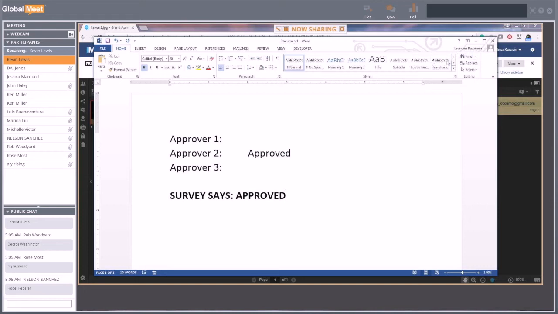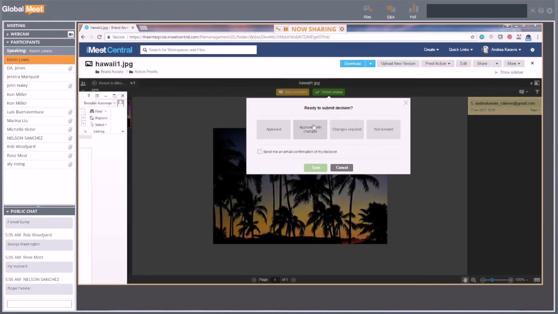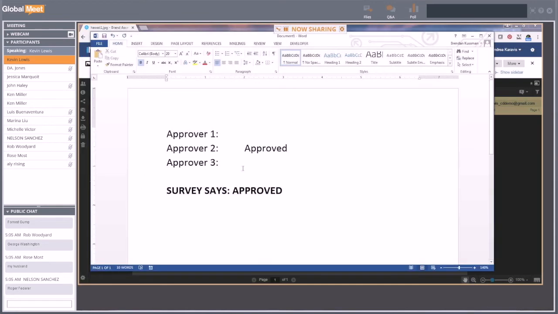The other choice here is approved with changes. Now, this is kind of an interesting one. So when we say that something is approved, what we mean to say is that the current version I'm looking at is what I approve. But somebody might make a comment.